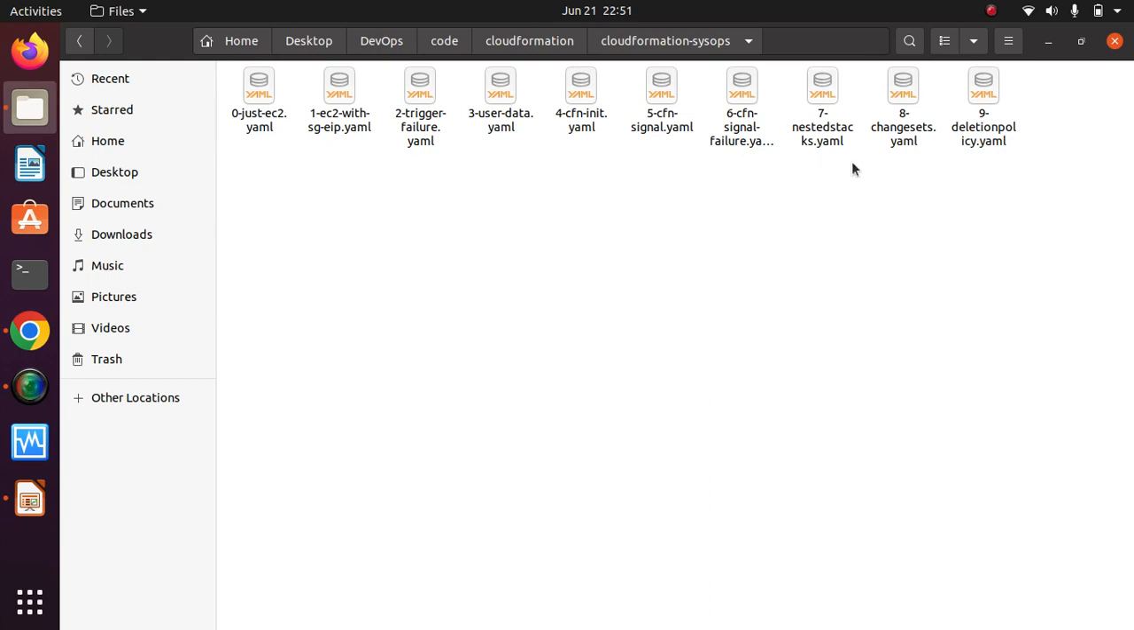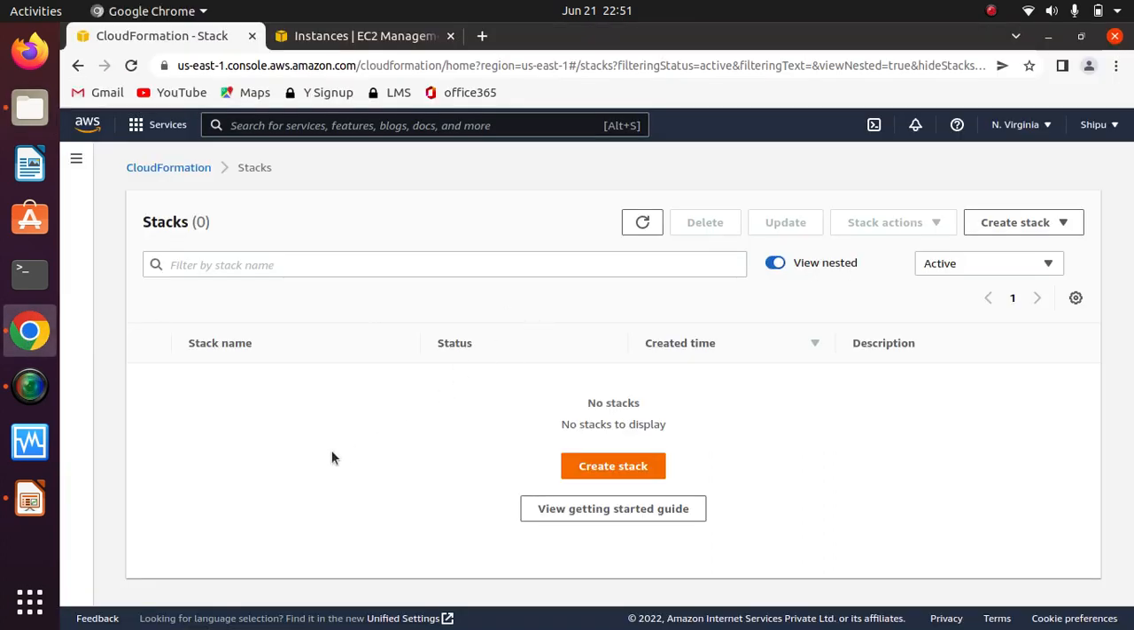So the nested stack. What is a nested stack? A nested stack means that it is a stack inside a stack. Actually, we are creating a stack, right? We know how to create a stack and we write code in the template. In that code we have to specify the nested stack. That is what we call a nested stack.